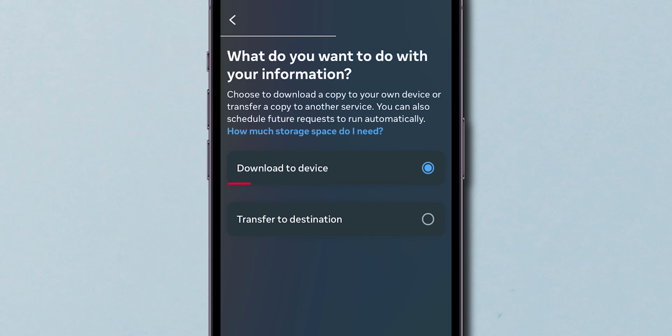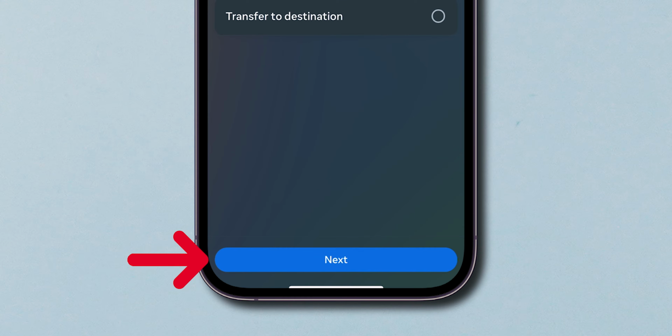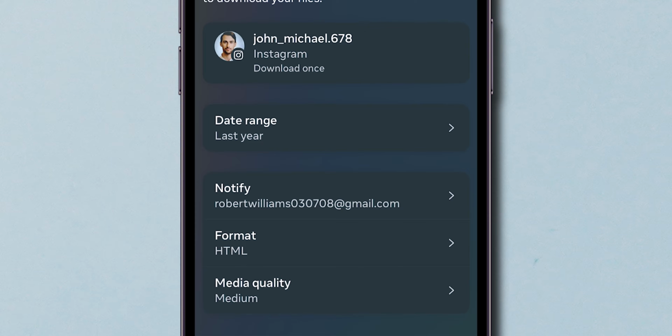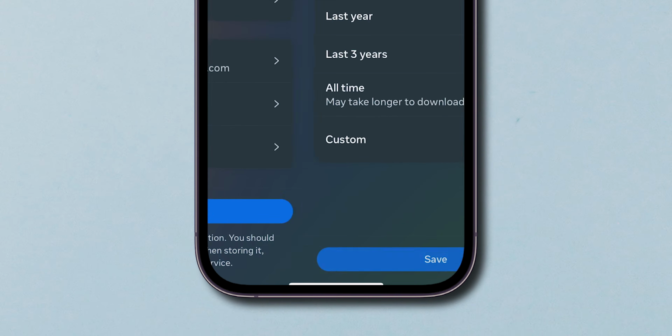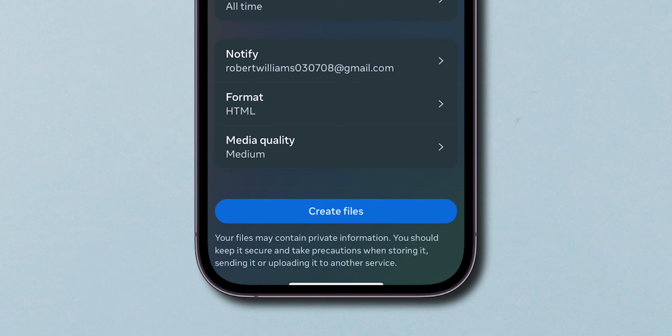Then click on Next. Now, by default, it will be on Download to Device, and then click on Next. In the pop-up menu, click on the Data Range. In the menu, select the data range. Click on Save, and then click on the Create Files.